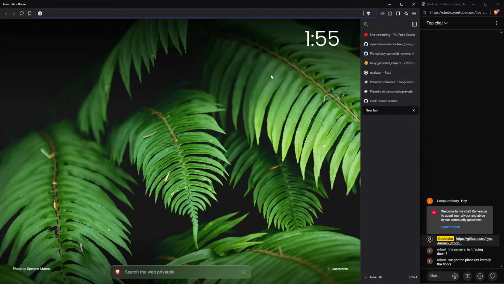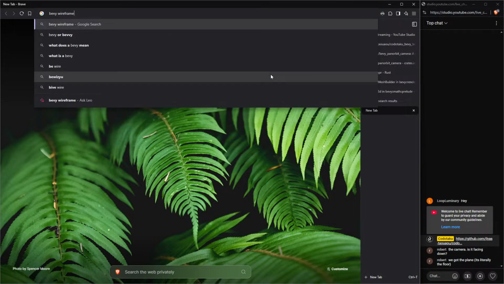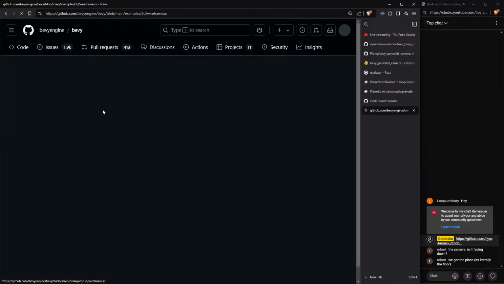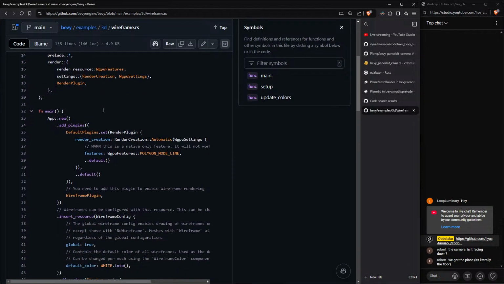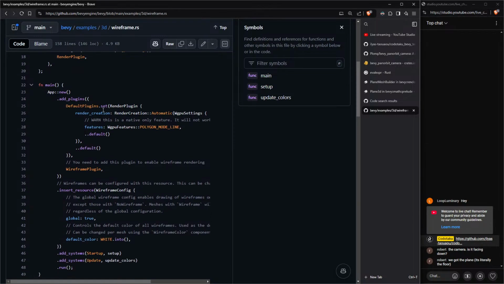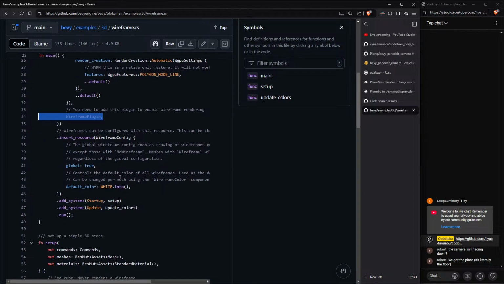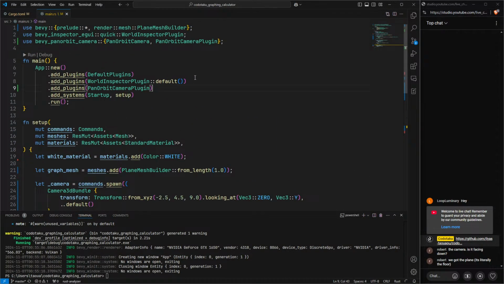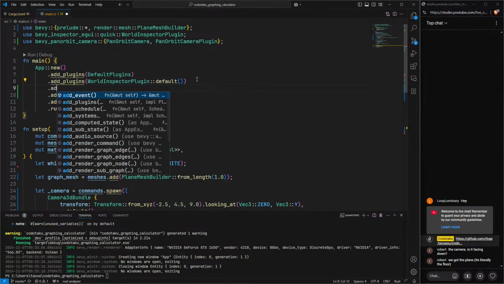Wire mesh, I think. Wireframe, yeah, wireframe. Bevy wireframe rendering. How do you actually do that? Let's see. Default plugins. Need to add this plugin to enable wireframe rendering. Okay, with this resource. Let's try it. Let's add that plugin and see.